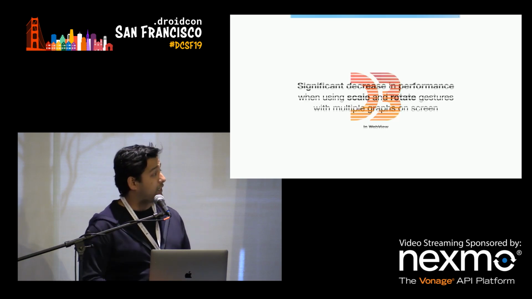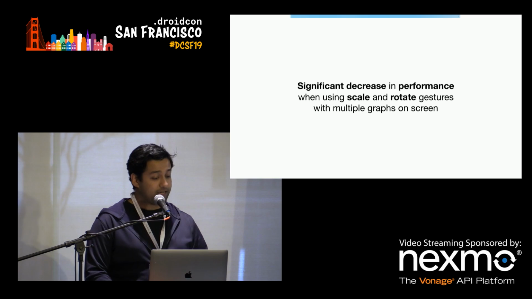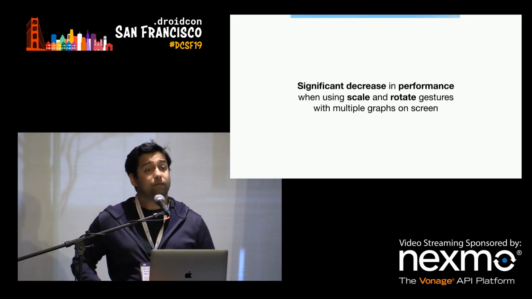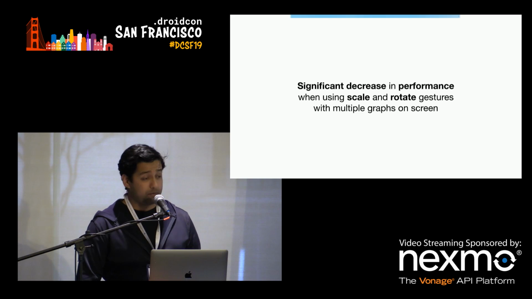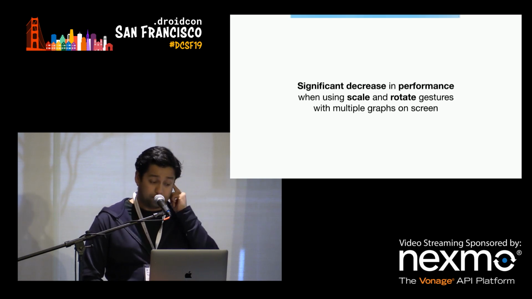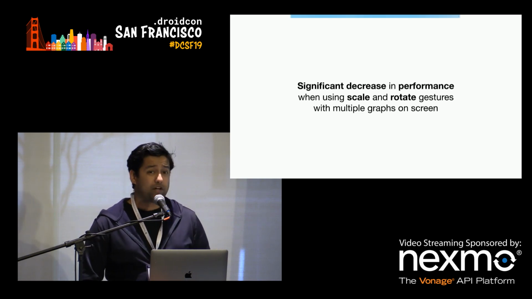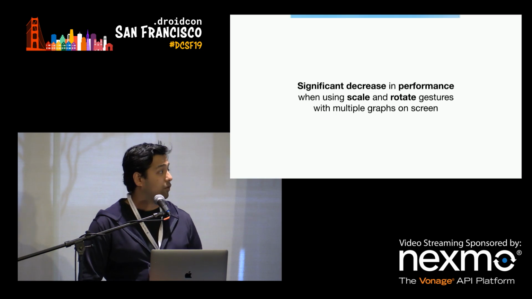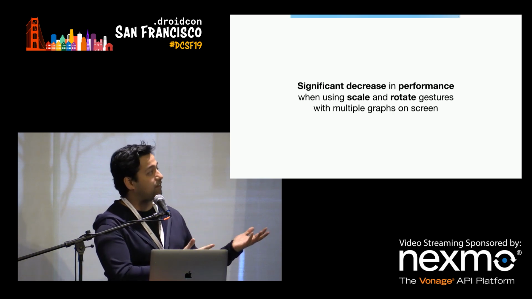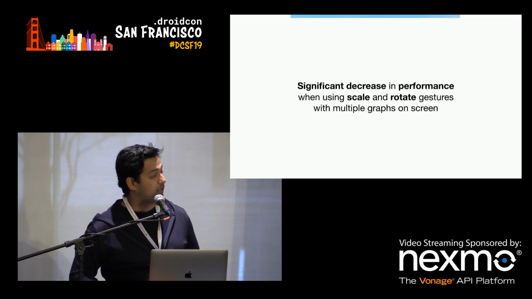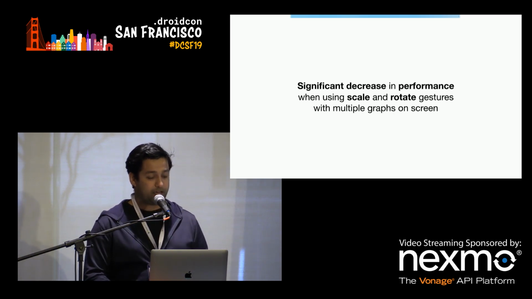And this was interesting. There was a significant decrease in performance, especially with scaling and rotation gestures with multiple graphs. We have a data point of 700 to 800 data rows, and we loaded that up. Maybe it's an inefficient web view or inefficient data loading on our end, but D3 was a little troublesome to get working at the smooth experience that we wanted.